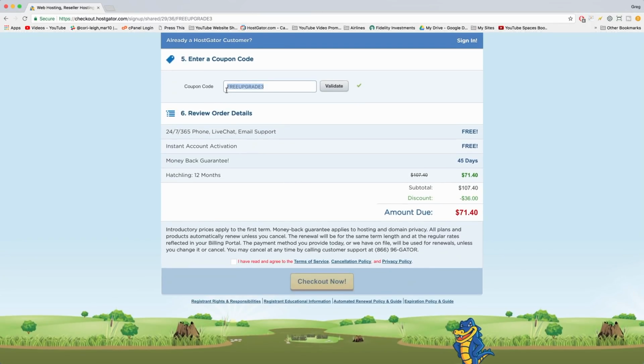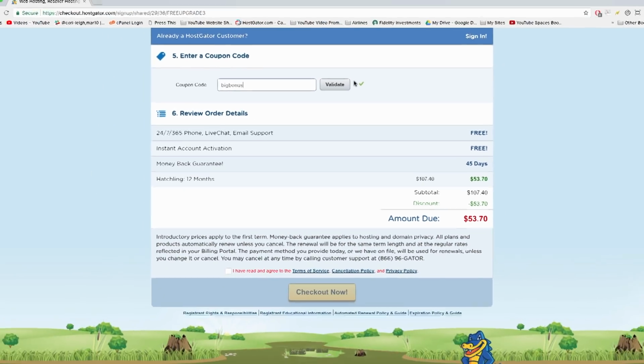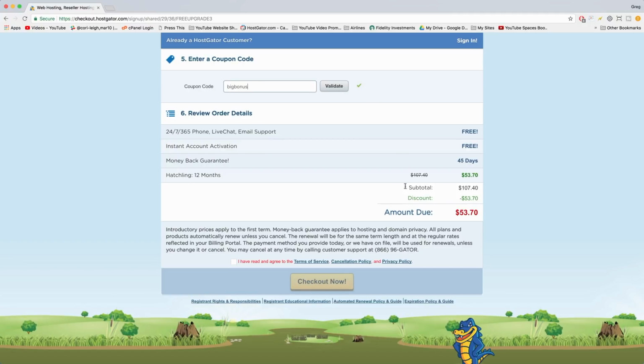my coupon code in right here. So that's going to be big bonus. And once you enter it in, you could enter it in with caps or not. It's not case sensitive. This looks good though. And you can just click validate and watch that discount here go up. The green discount number. Alright, awesome. So entering in big bonus will save you 50%, which is the biggest discount available now at HostGator.